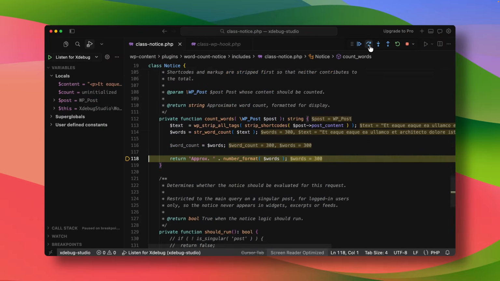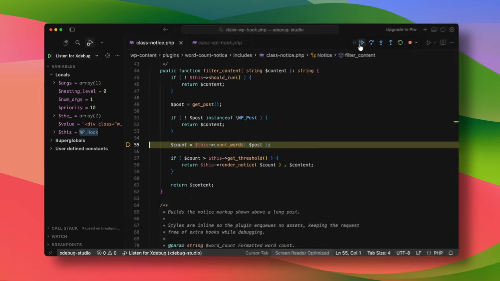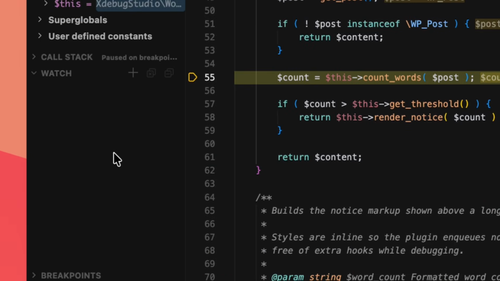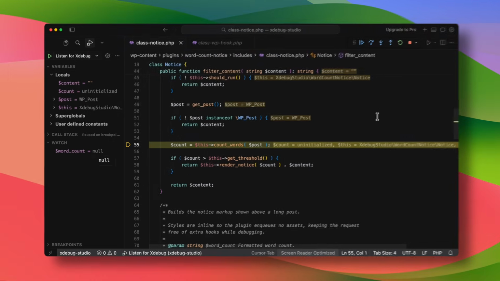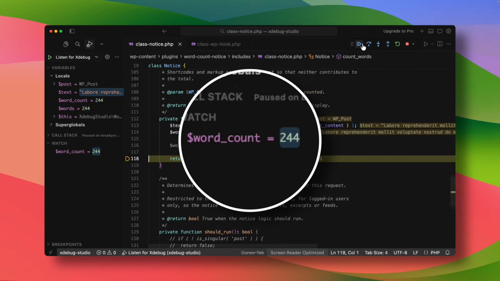Then there's the watch panel. Instead of hunting variables in a long list every time you step, you pin an expression to watch. Type in the thing that you care about, say word count, or a whole expression, and it updates live as you step through. You keep your eye on the one value that matters while everything else runs. Conditional breakpoints and watch expressions are the difference between poking around and actually knowing what you're doing.